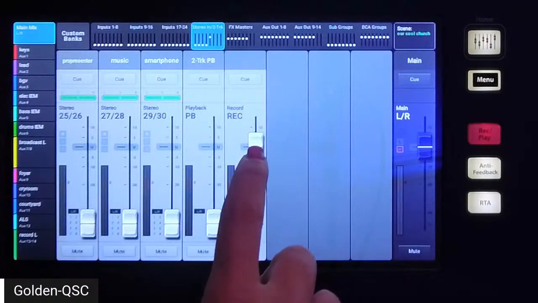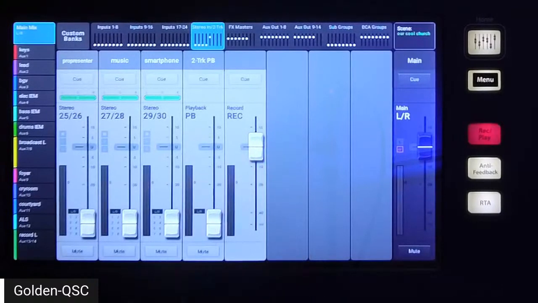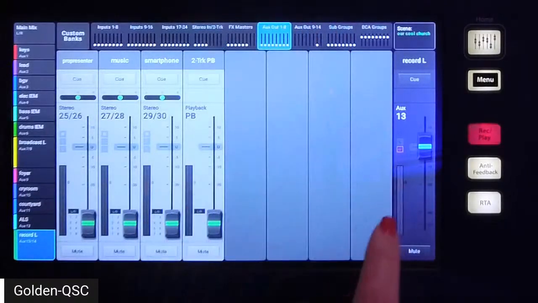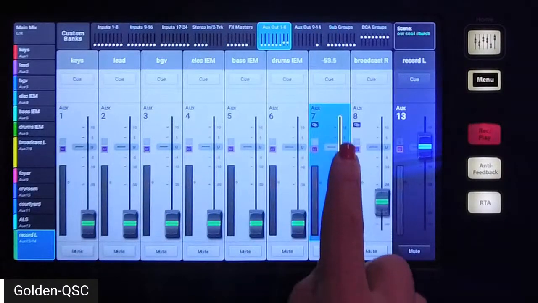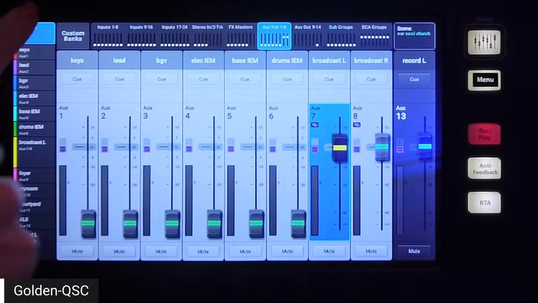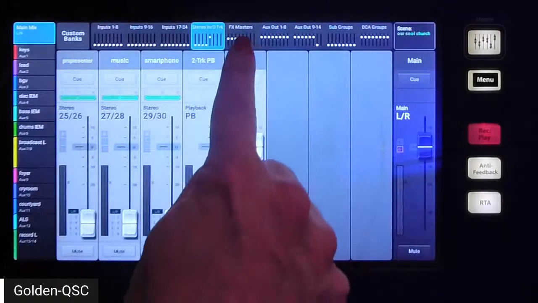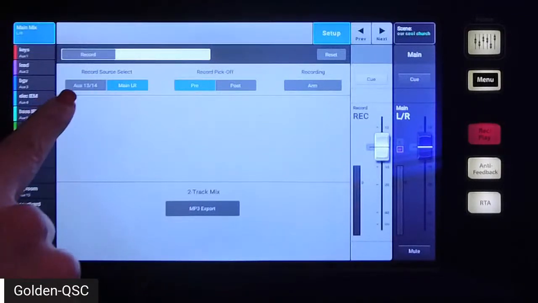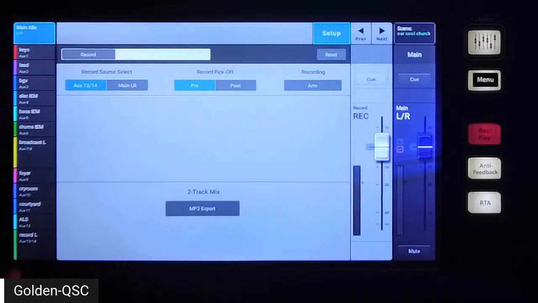What we need to do is tell it, right now the record fader is set to record the left-right mix. But remember, our awesome mix is on 7 and 8. And what we're going to do is push 7 and 8 into our record mix right here. So now we have our awesome broadcast mix in our record mix. And then we're going to go back to our record mix, and we're going to tell it to, instead of recording the main left right, record aux 13 and 14, which we have just set up to receive our broadcast mix.